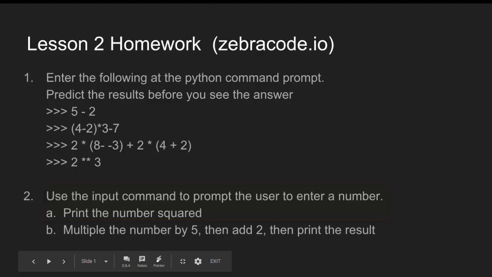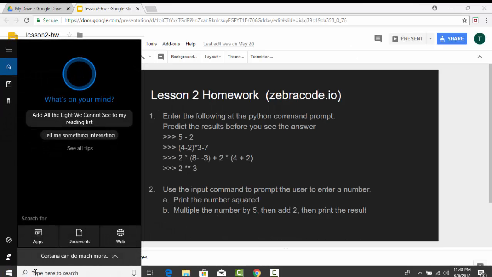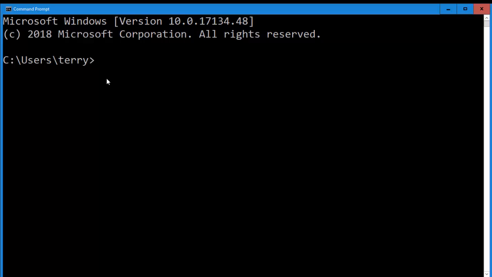We are going to solve these problems in the Windows environment. In order to launch the Windows environment, we can go to our Windows Start option here and type in CMD, and that allows us to start the command prompt, which is a desktop app.